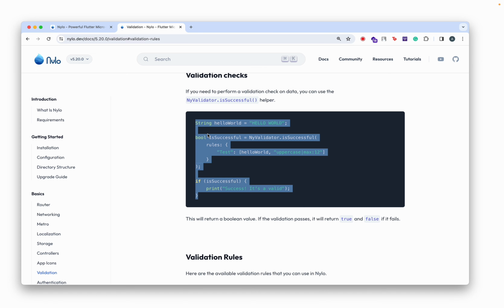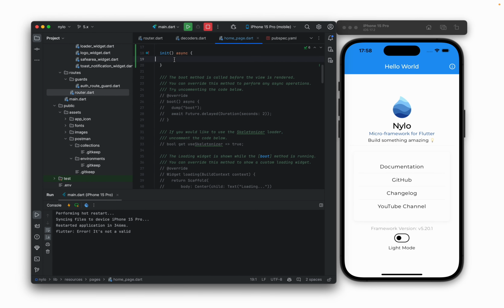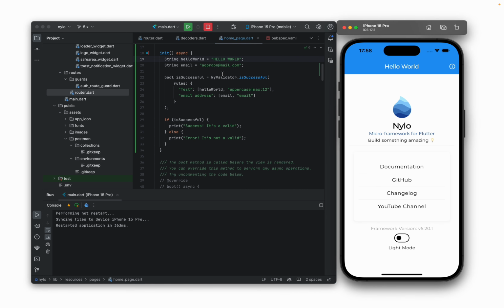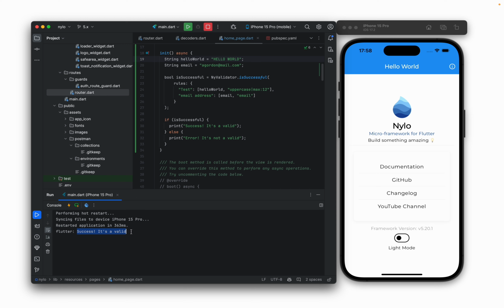If we take this example, I'm going to modify it a little bit and put this here. What we're doing in this example is the hello world, but also the email as well. If we build and run, you can see that we get an error here. It's not valid, and that's because the hello world is not in uppercase. So if we set that equal to uppercase and build and run again, you can see that we get a success on the validation, and you can use this on the fly if you ever need to perform a quick check on some data.